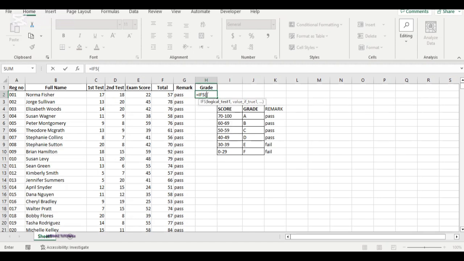We go back to the first cell where we want to work on, which is this. Don't forget, we're always working on the first cell so that we can easily drag down and make everything automatic. So if this cell is greater than or equal to 70, that is our conditional.